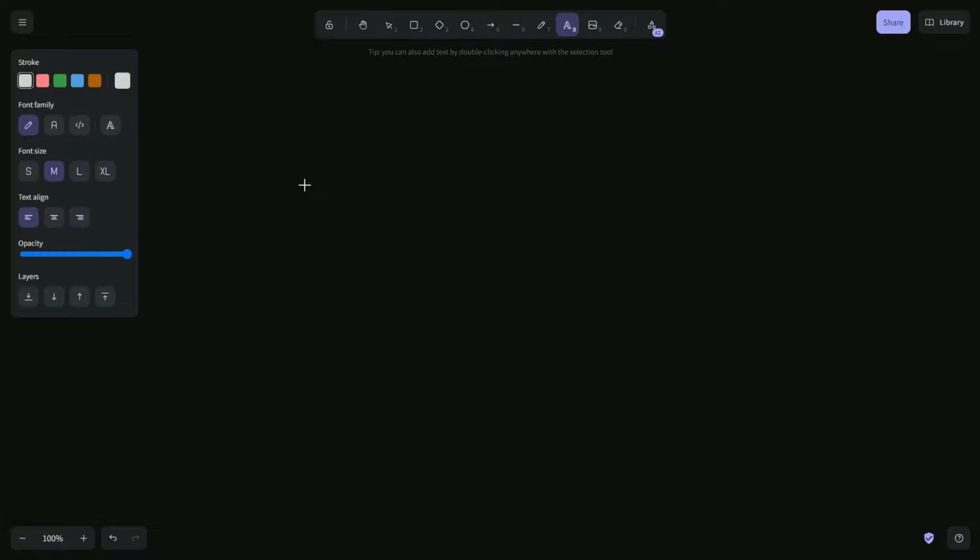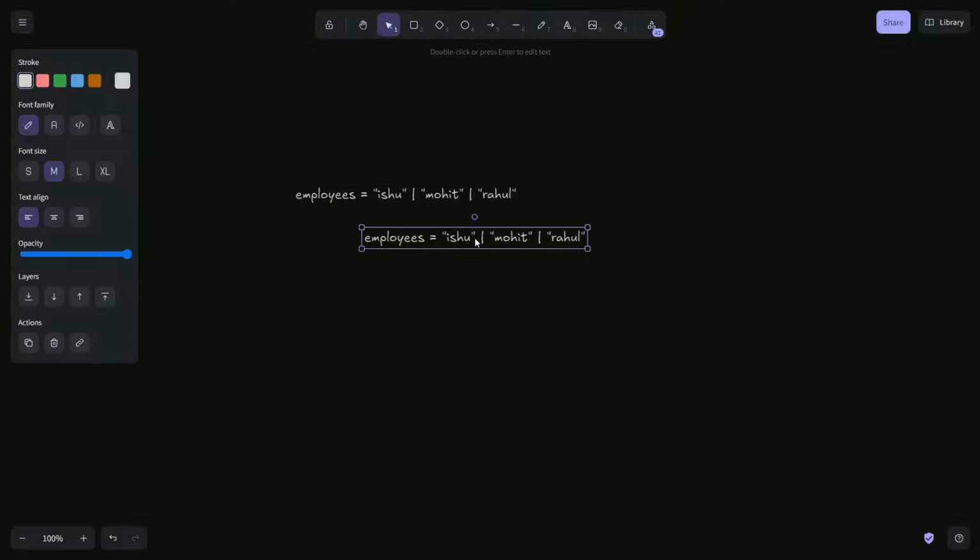So let's understand this union and intersection in TypeScript. Let's take an example. If I have a type, maybe type names, and it has some values like Ishu, Mohit, Rahul. To separate them, I'm just using this pipe symbol. So let's assume this is the name type I have. Maybe let's name it employees. And later on, I want to create another type, which is going to be the same, but I want to name it new employees. But the values are going to be different.